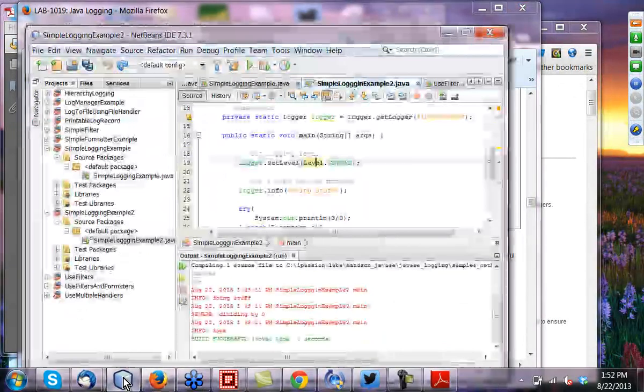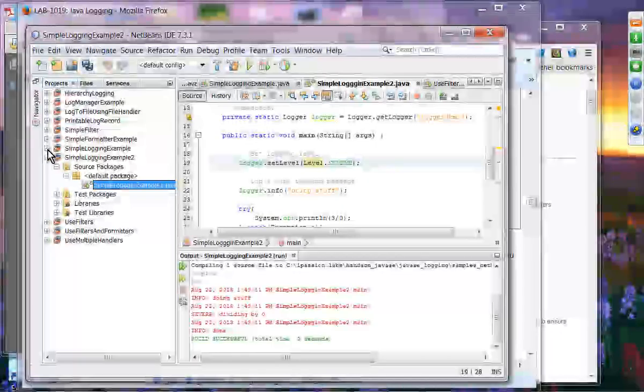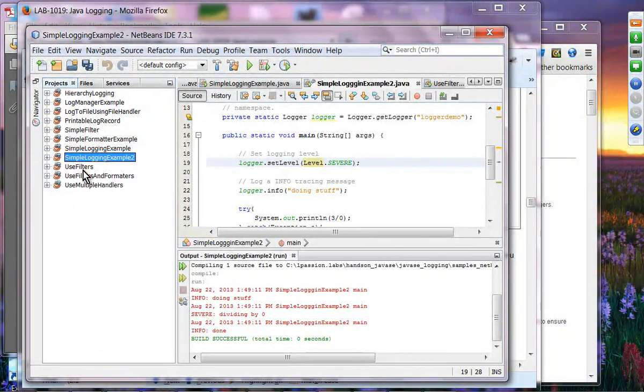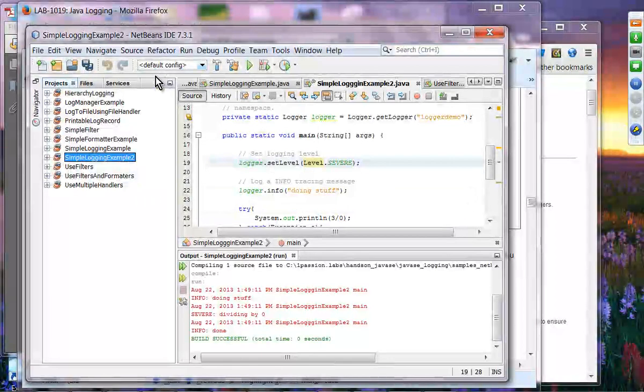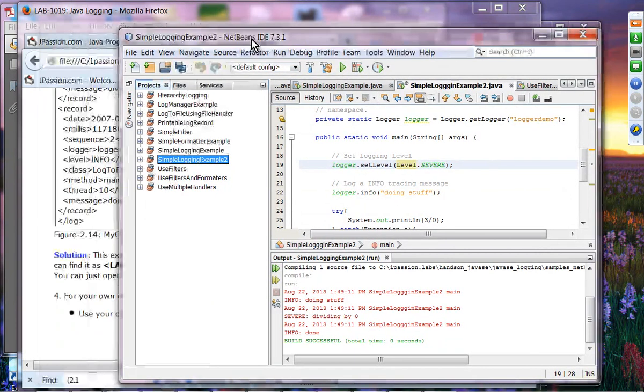So let's actually try that. Let's see, what is the handler?